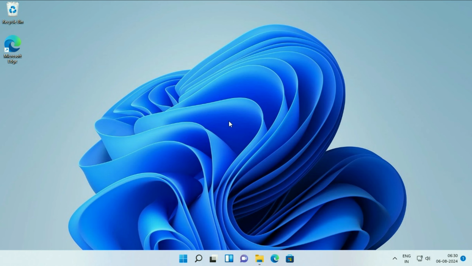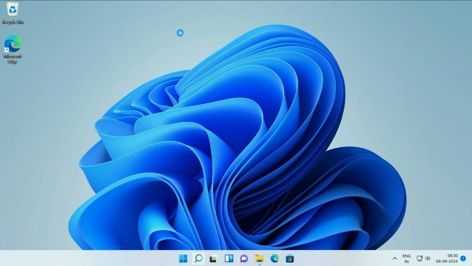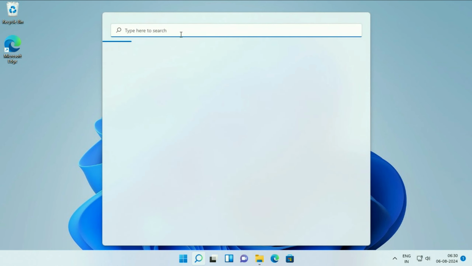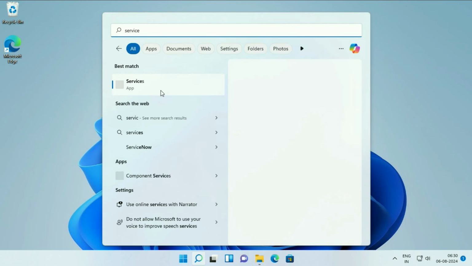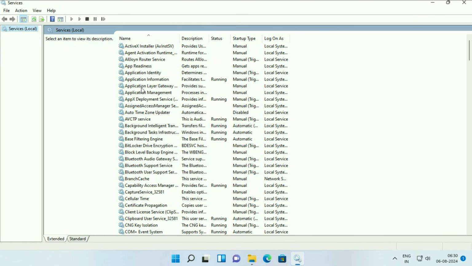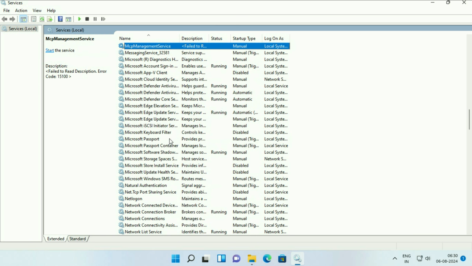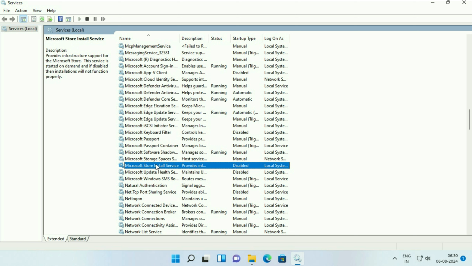After that, check Microsoft Store services. So for this, click on Windows icon. Then click on this search box and type service. Click on this services app. So these are the Windows services you have in your system. Now you have to search for a service, Microsoft Store service. So this is the service we need, Microsoft Store install service.